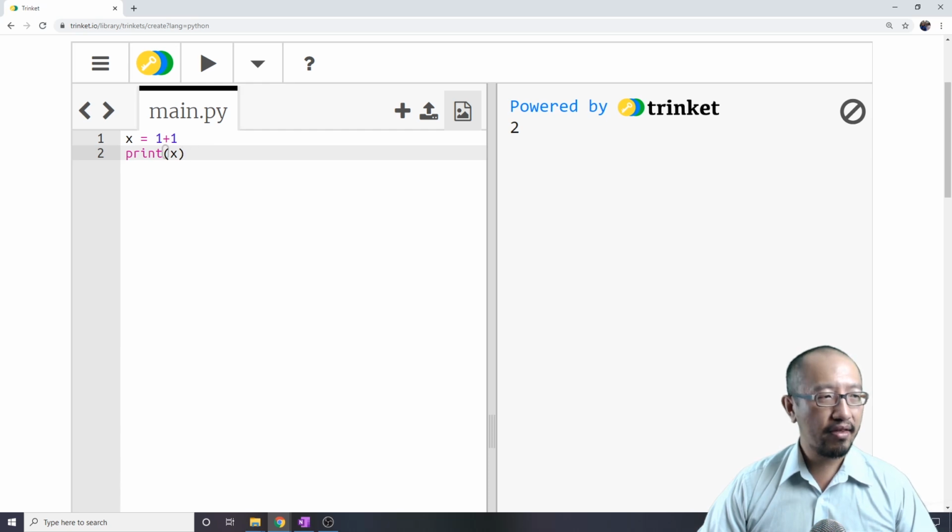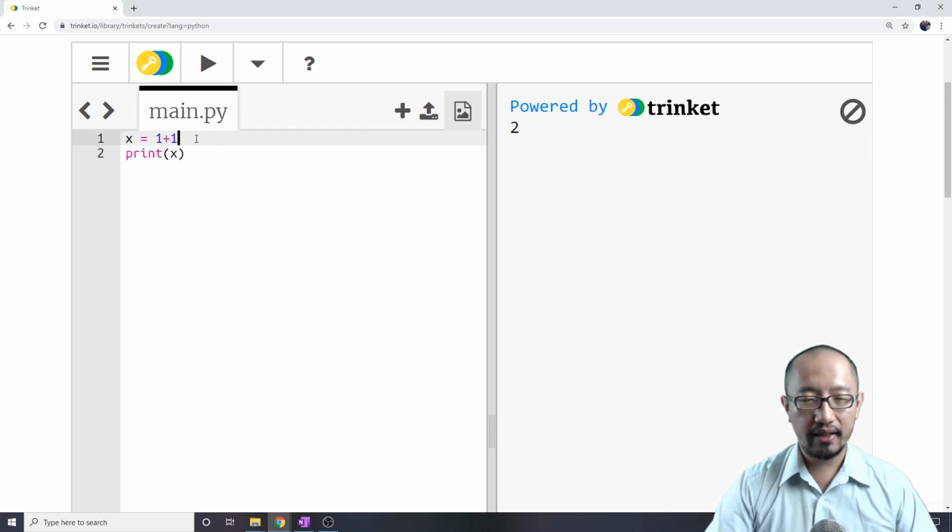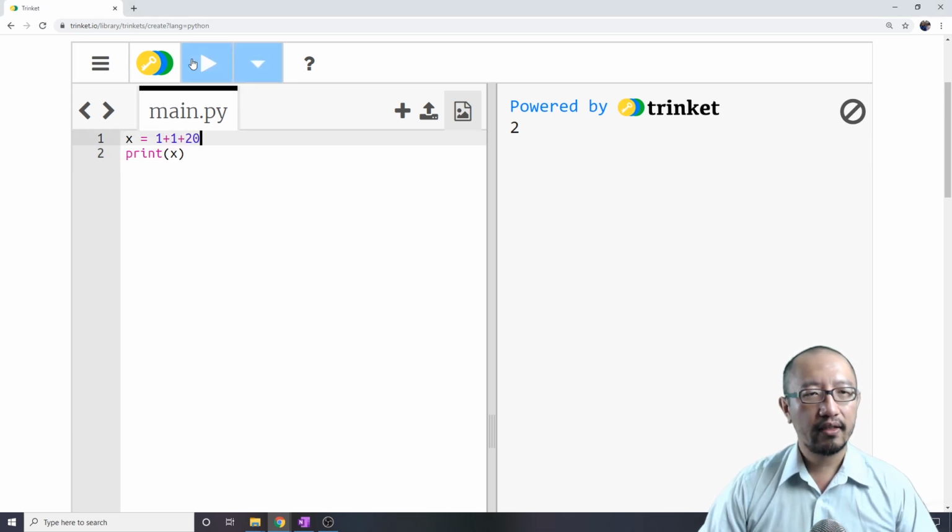Okay, some other numbers that I want to try. So I've got addition there. Let's just try another addition, plus 20. Run it. It's 22. If I put 23 plus 1, it's 25.